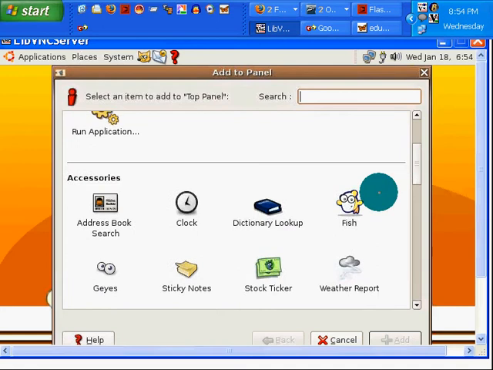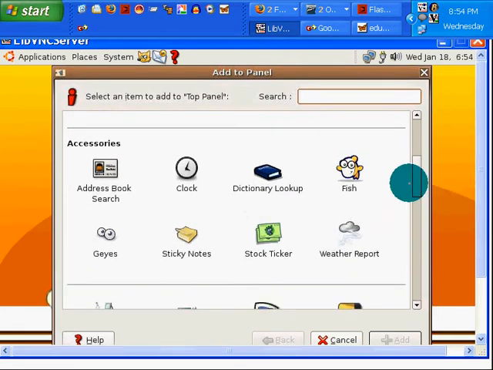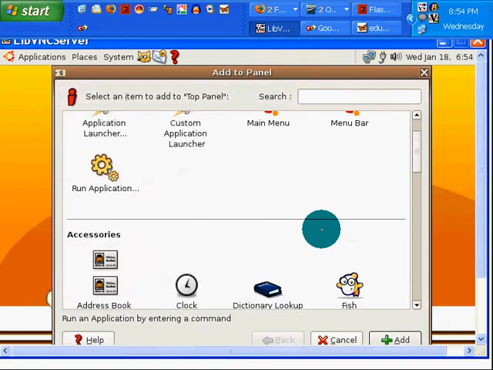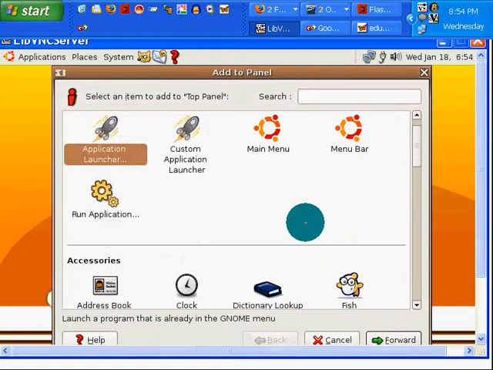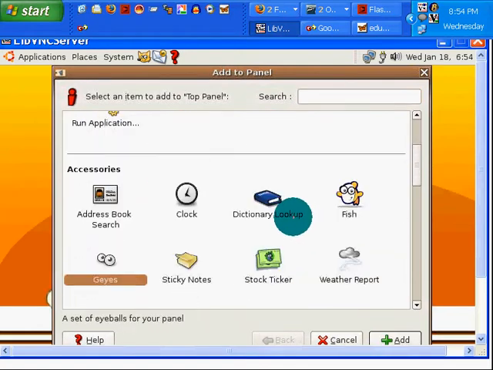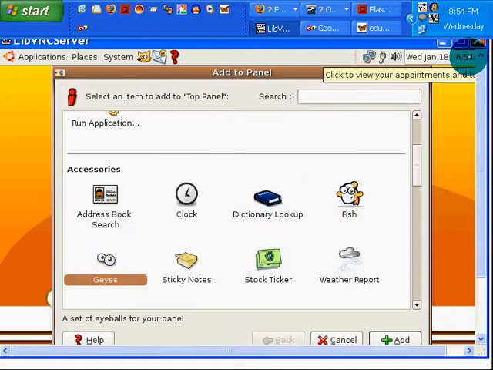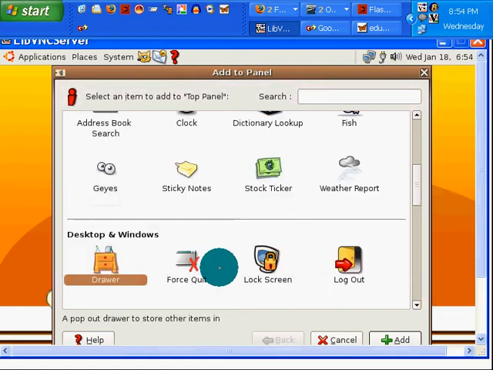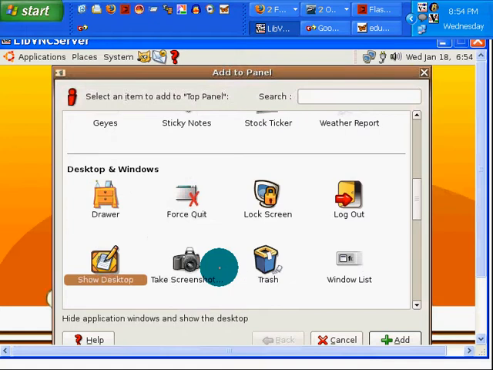Dictionary lookup is quite nice. I've used it before. You've got all kinds of tools: stock ticker, address book, clock, which is already running, as you see over here. There's my clock. Stock ticker, sticky notes, weather report, drawer, force quit, lock screen, log out. Lock screen is quite useful, especially if you're a teacher and you don't want students messing around with your machine when you're not looking. It happens, trust me.